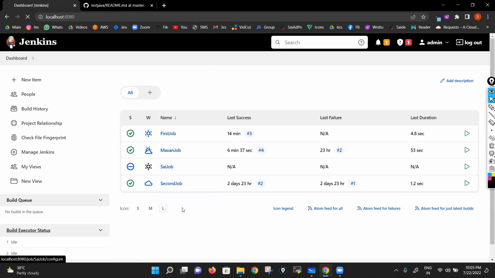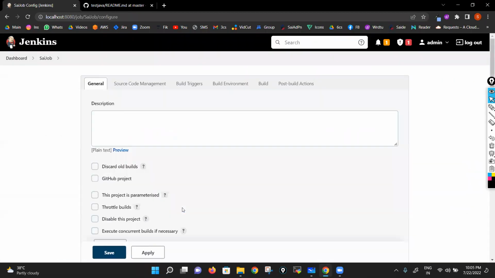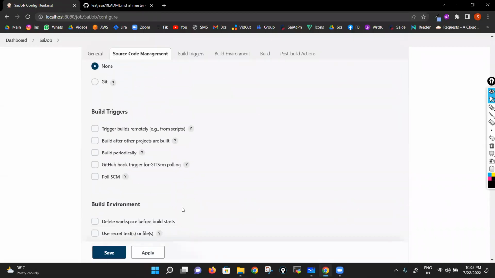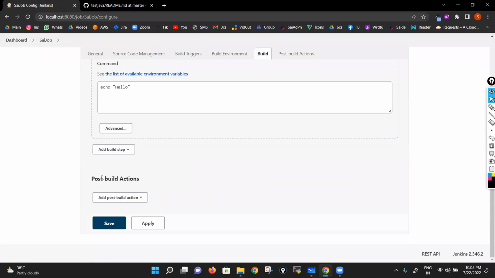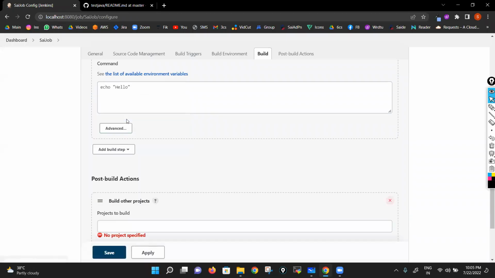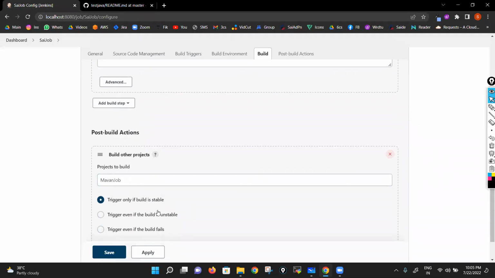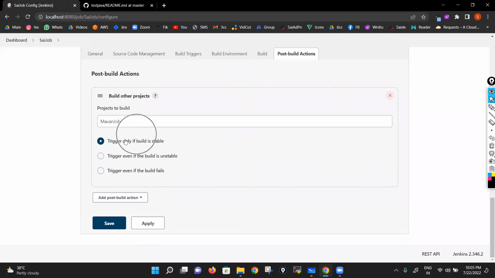Go to Configure. If you scroll down, you can see the post build actions. In this drop down, you can see Build other projects. Click that, and here you give the Maven project name. Just type the first character M, and then the job name will be displayed automatically. Don't worry about the other options; we are going to discuss them in the project clearly.